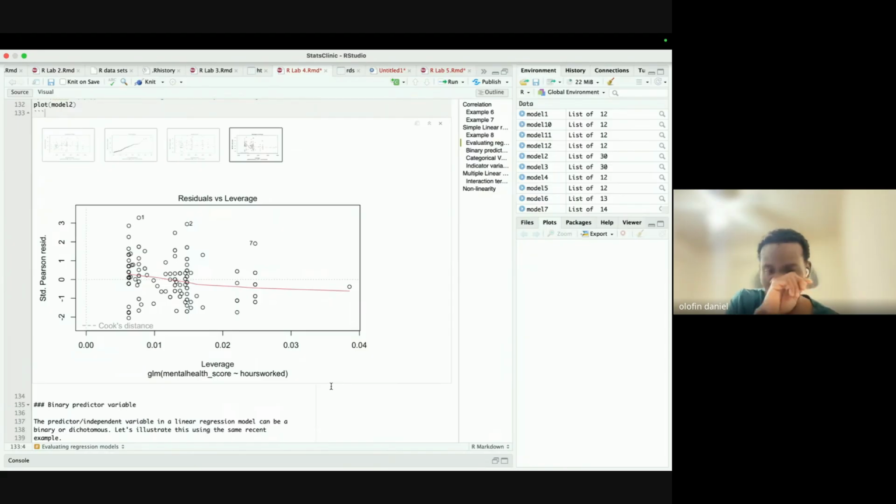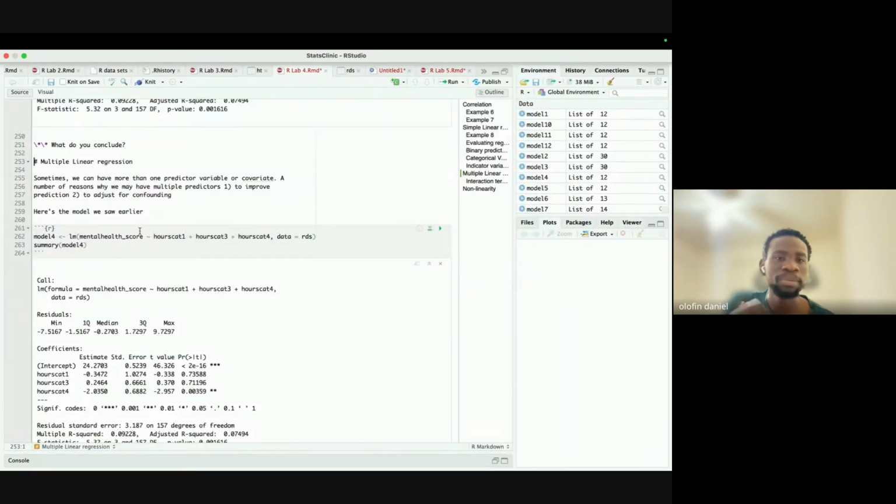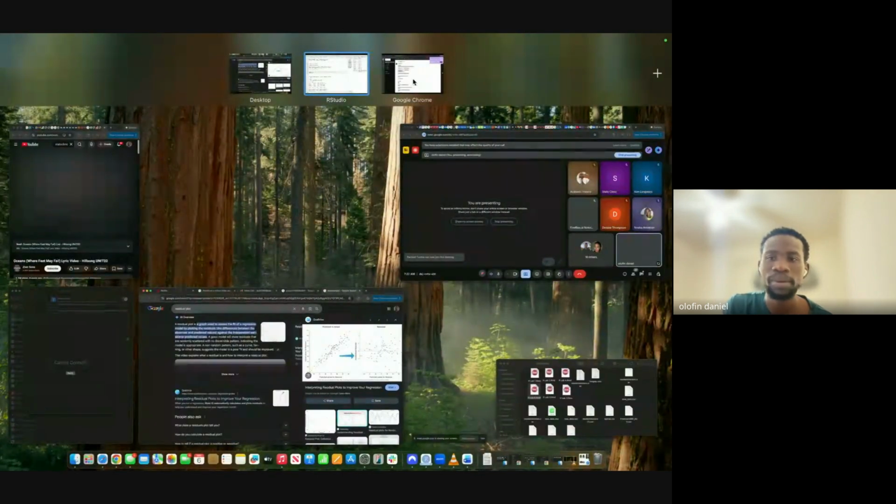So that's what we skipped last week. Now we'll be talking about multiple linear regression. Before I move forward, is there anything regarding the plots that you want to ask? Is there anything regarding the plots?